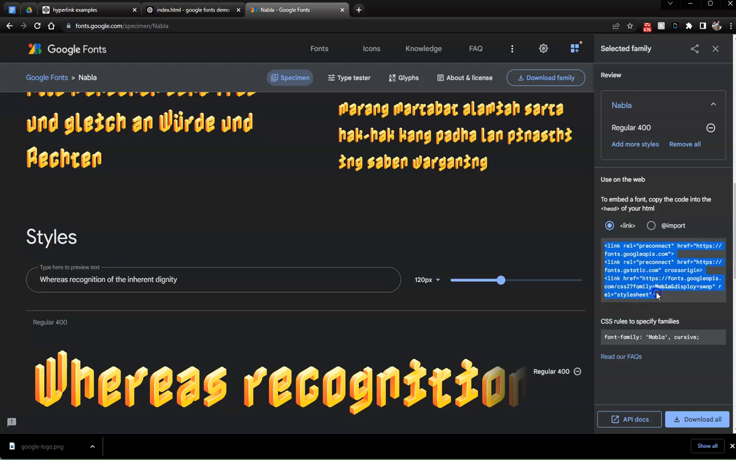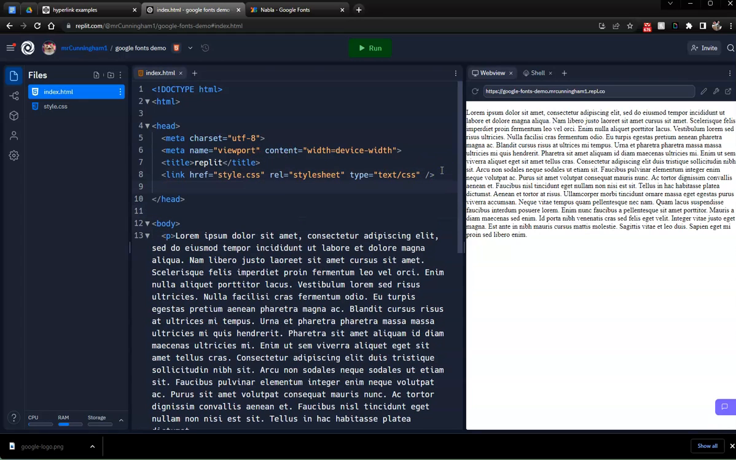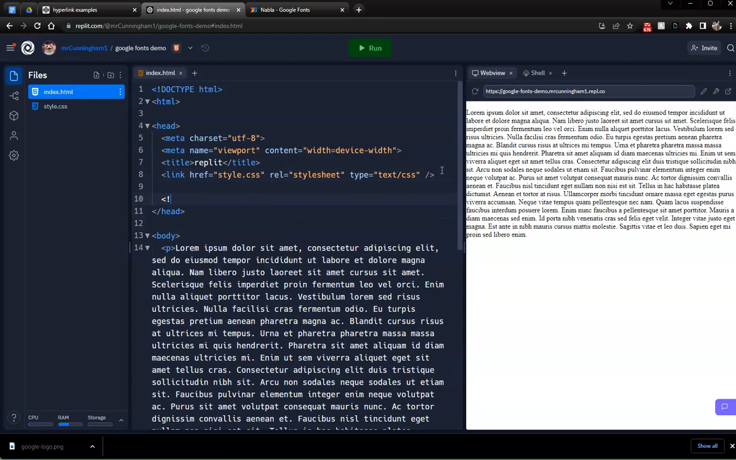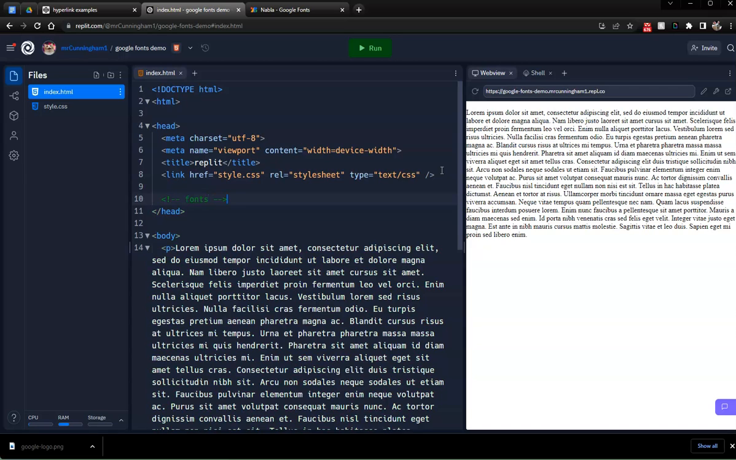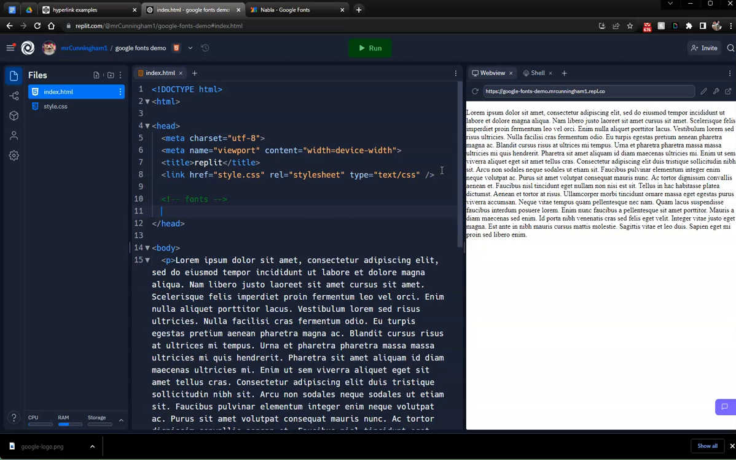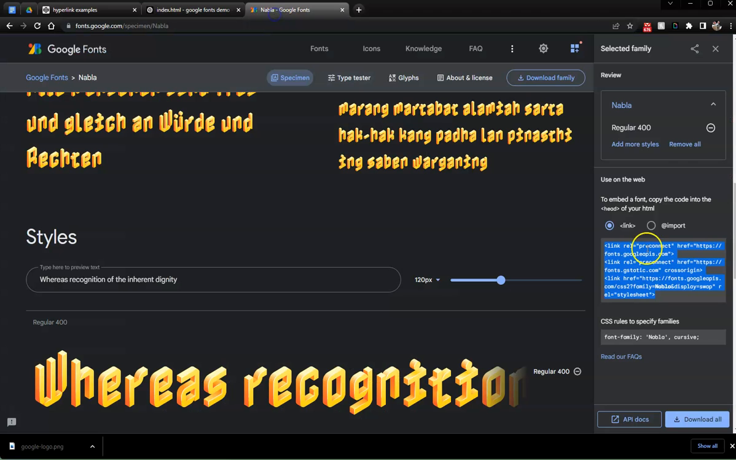So I'm going to take all of this, I'm going to copy it, and I'm going to go back to my project, and I'm going to go into the head section. And I like to just kind of leave myself a little note with a comment, and now I'm going to paste everything. So I know that everything that comes after this is all of my fonts. All right, now if I run this, you're going to notice nothing changed yet because we didn't actually style it.